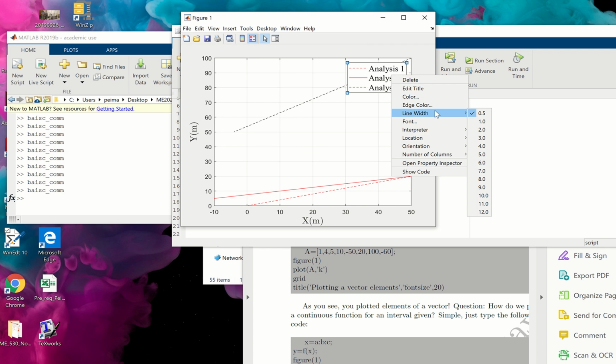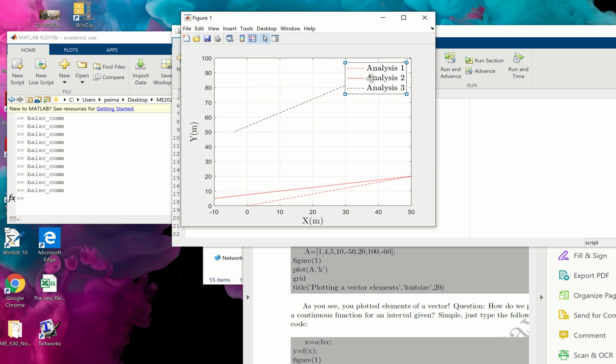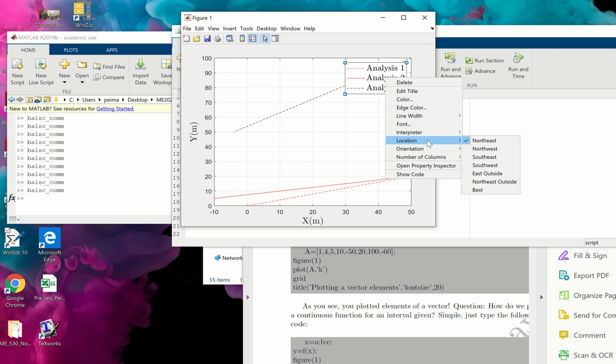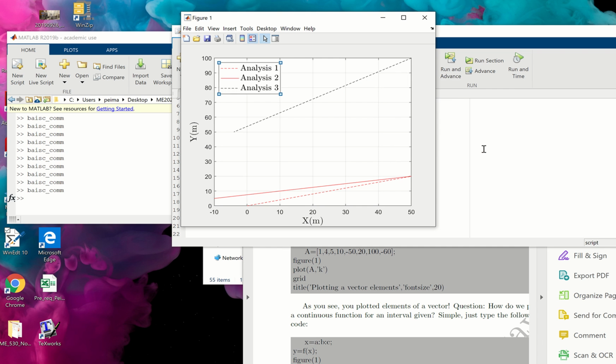That's right. Or line width. Okay, so you can have, see, even here you have interpreter. This is the command that I taught you. So you can put LaTeX as I taught you. Now see that the font of this is very fancy. That's right. Or we change the font, or your location, go to the northwest. So it automatically, if you push this, goes to the other side. Understand? Also, you can push on this and move it. That's right, like this, and save it in your desired position.